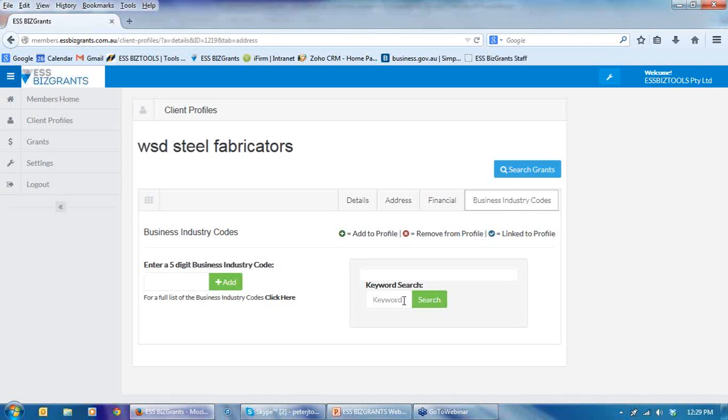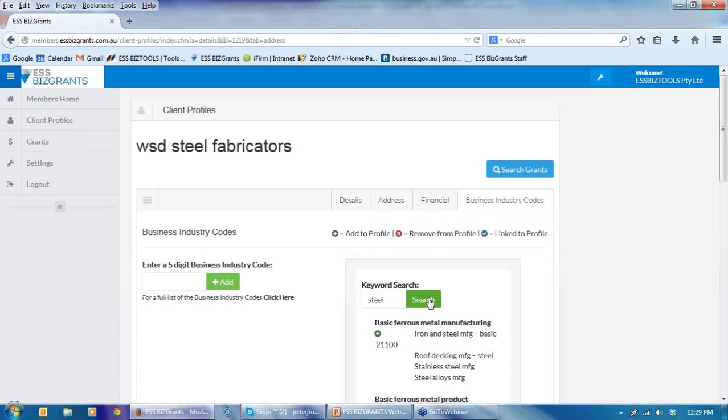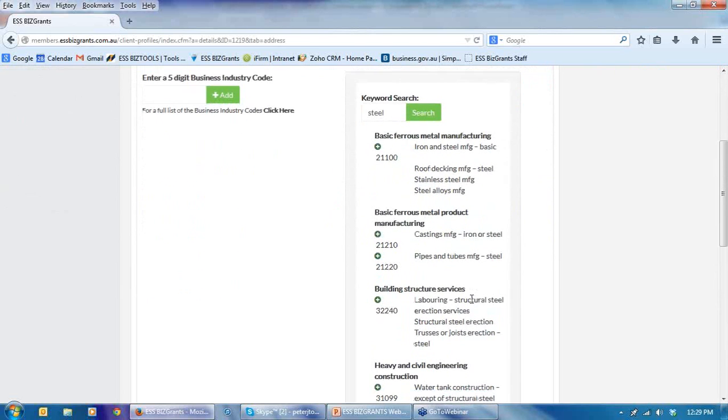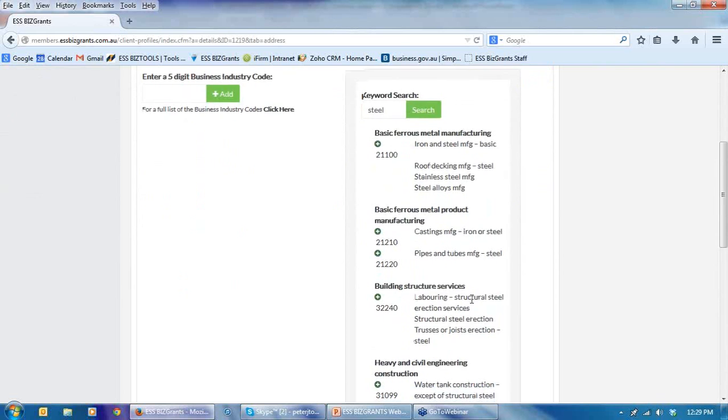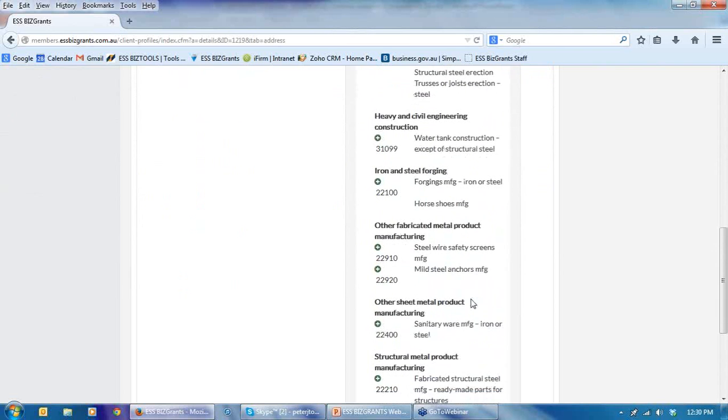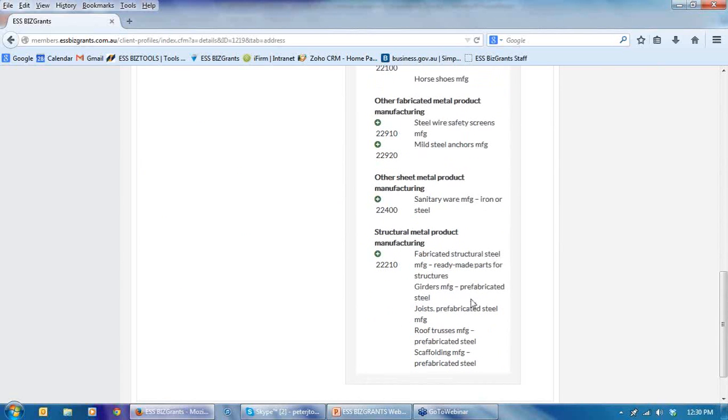So what I'm going to do at this stage is put in one of the words, which was steel, because this is a steel fabricator, and click on search, and the system will identify from the taxation office business number records the businesses that have got steel in their name. So this business is basically a structural steel product manufacturer.